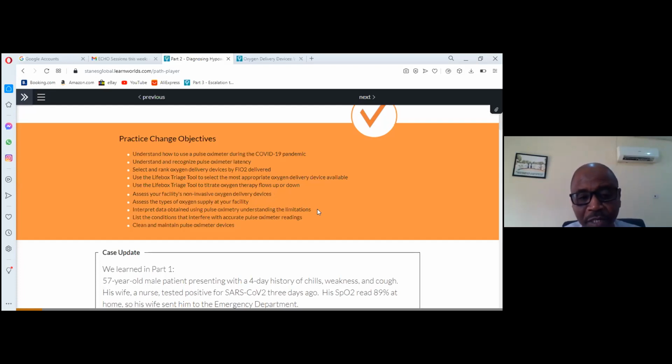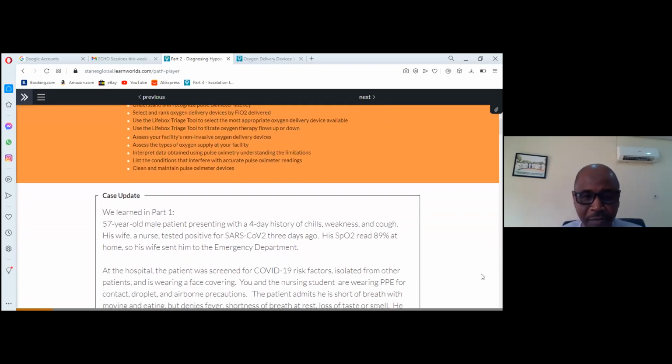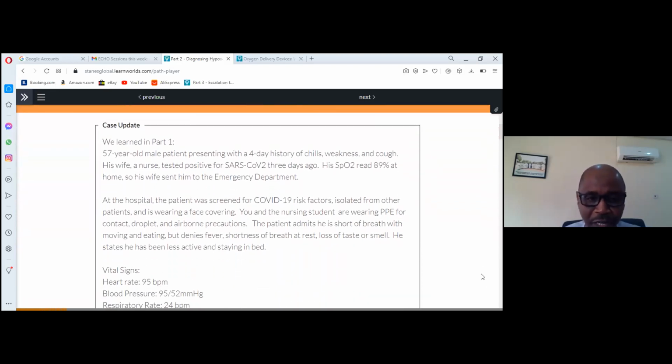Then we want to be able to interpret data obtained using pulse oximetry and understand the limitations of the pulse oximeter, and list the conditions that interfere with accurate pulse oximeter readings. This is very important. It's a very practical point. We also want to remind ourselves or learn how to clean and maintain pulse oximeter devices so that they are ready for use anytime. Okay, so these are the objectives that we hope to achieve.